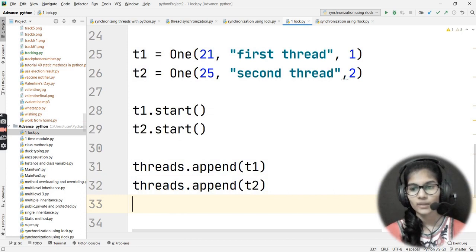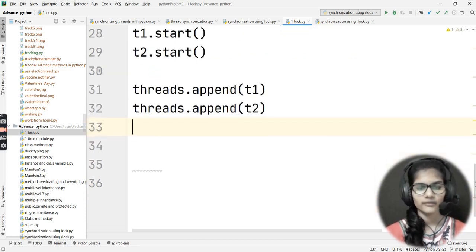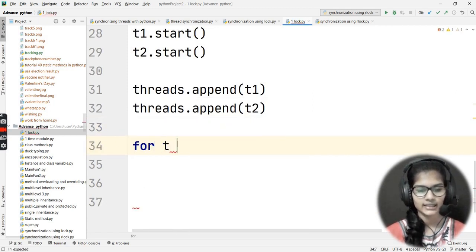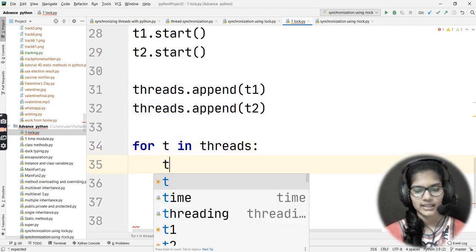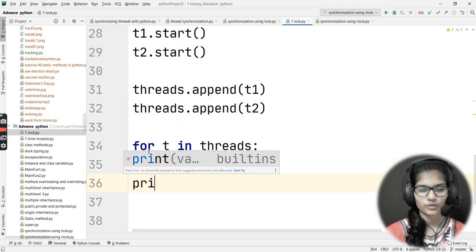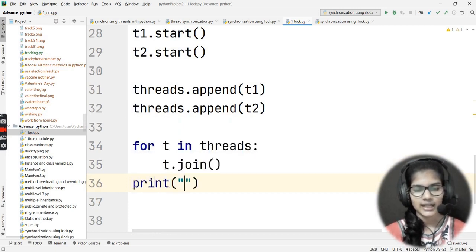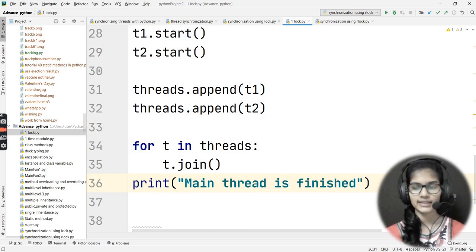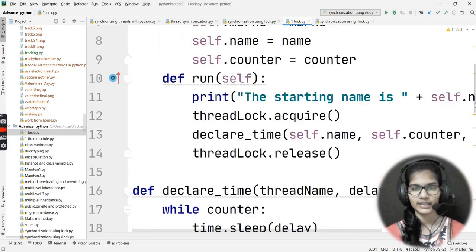That is also done. Now I'll be applying my for loop for all the threads to complete, right? So my for loop goes: for t in threads, I'll be putting T dot join and the brackets. And at last I just want to print a statement that main thread is finished, right? So this is the whole program which I have written here.